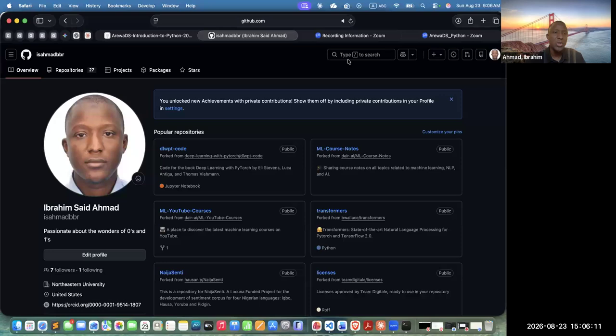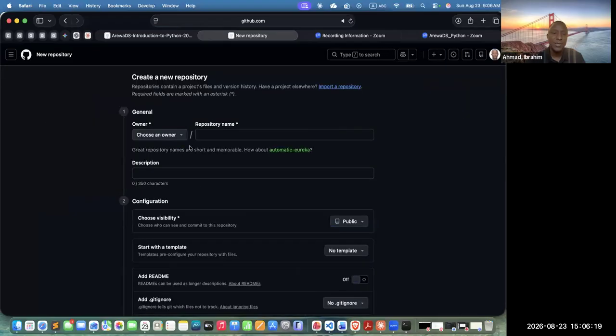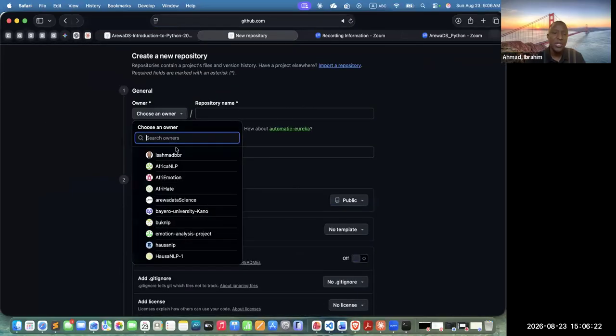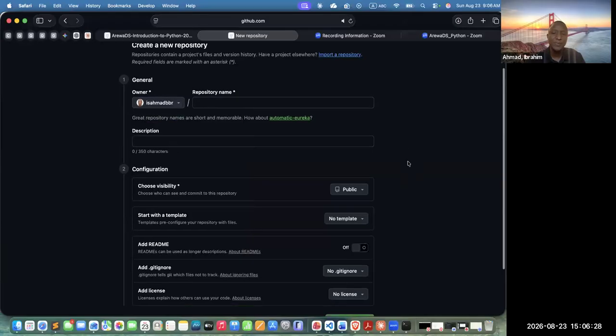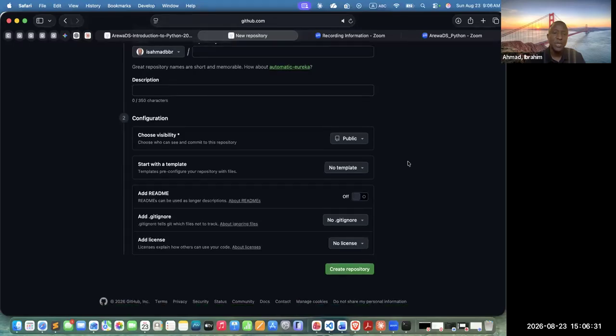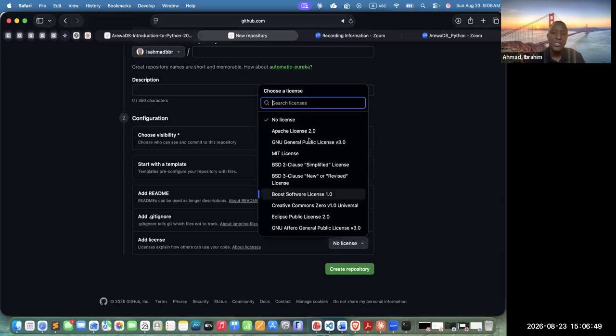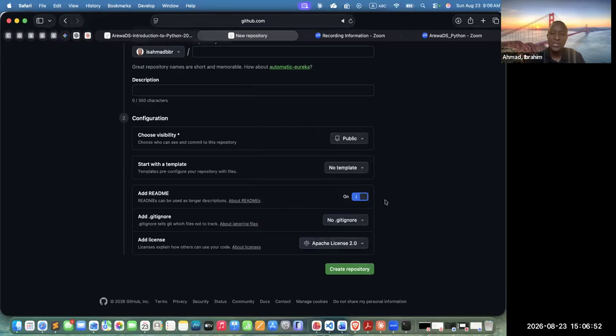So right from your page, for example, your account, you can just create a new repository, and you want it on your account. In your own case, you'll only see yourself, and then you type in the page name you want. Configuration, choose visibility. You want it to be public, and you can just add a README. You can also add whatever type of license you want. You can just select the Apache license and you create repo.